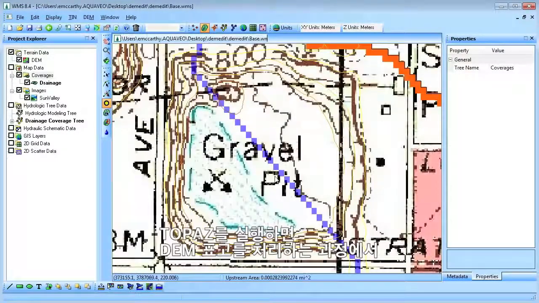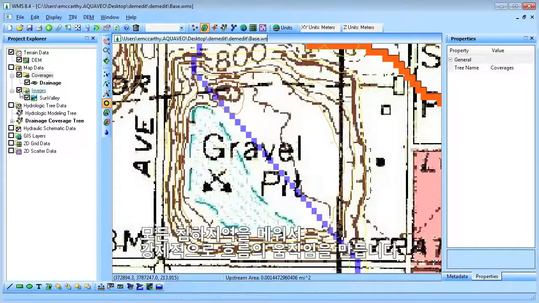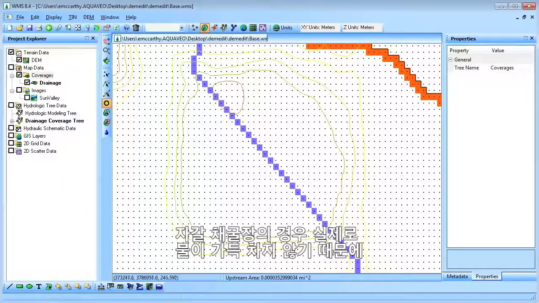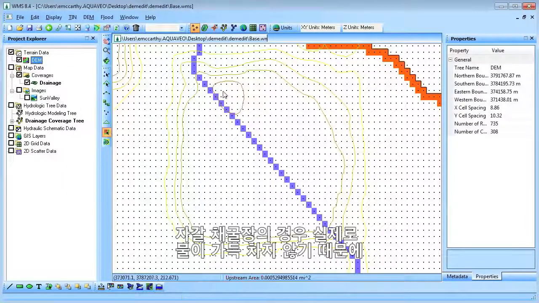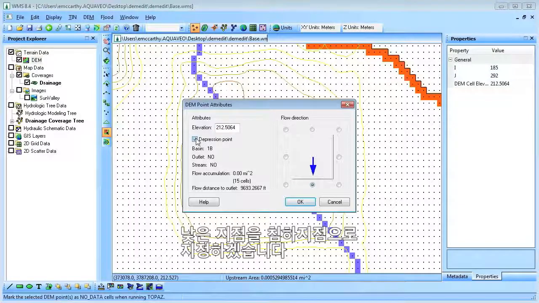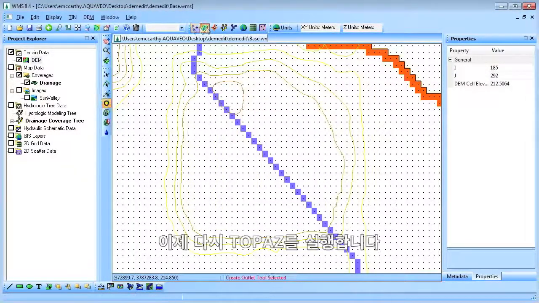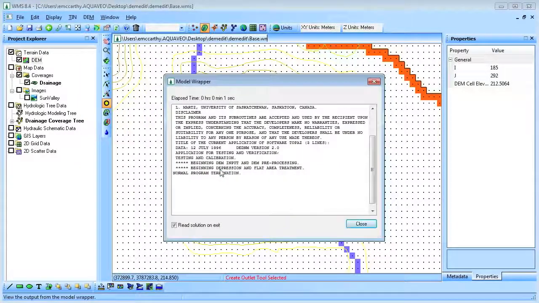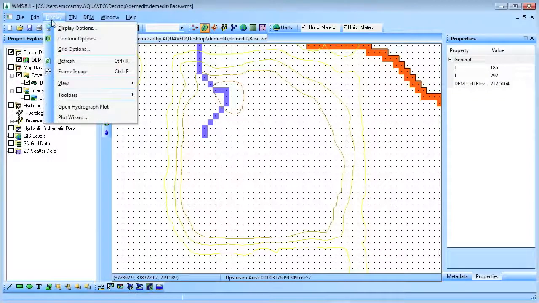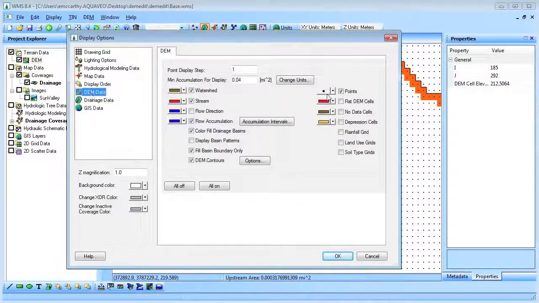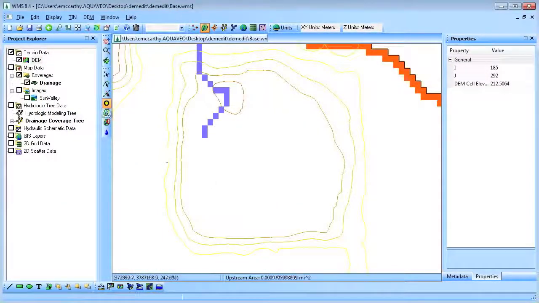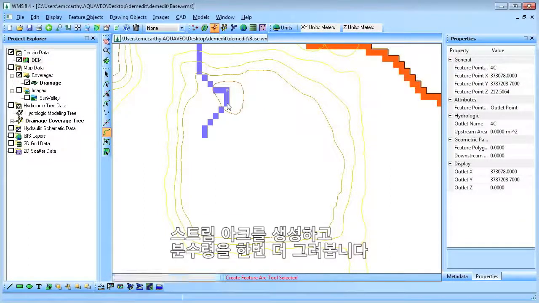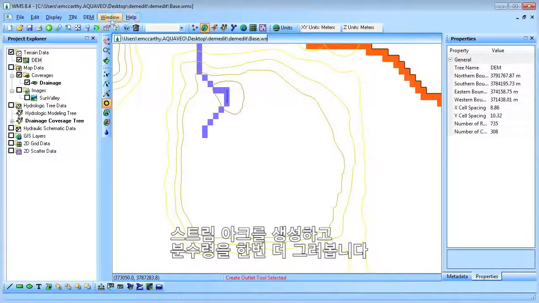When Topaz runs, it forces flow movement by filling all depressions when processing DEM elevations. Because we have a large gravel pit that will not realistically fill up, we will assign the low point to be a depression point. We'll then rerun Topaz. Next, we'll create an outlet at the low point, create a stream arc, and delineate our watersheds once again.